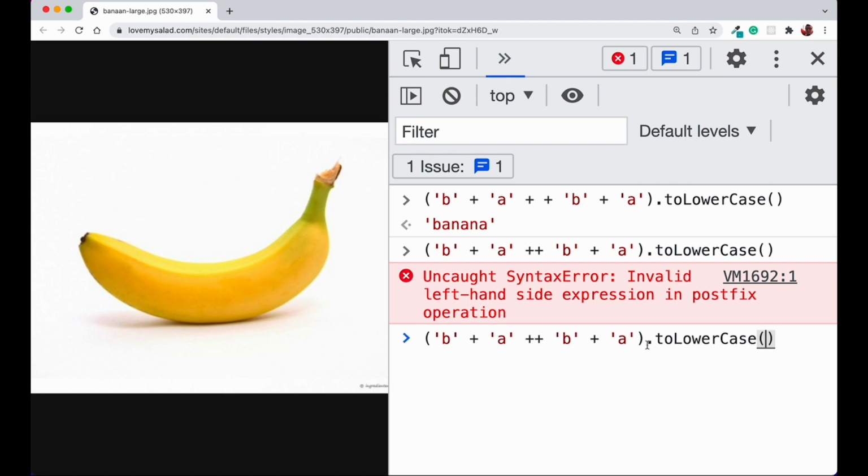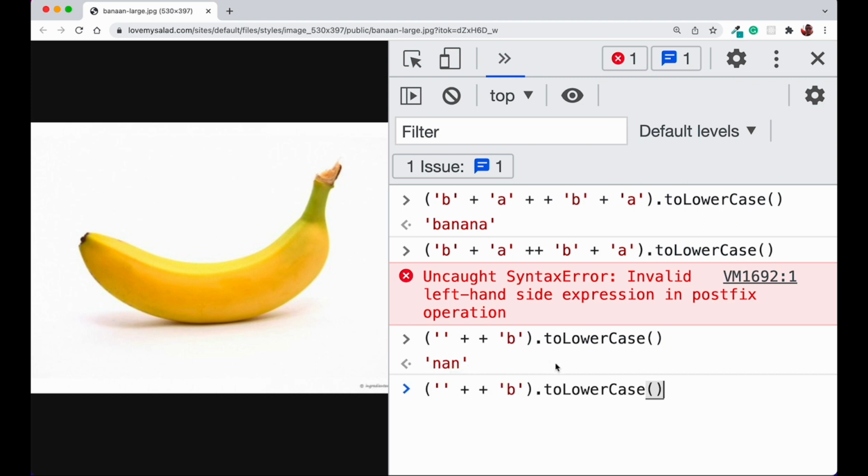First things first, let's make everything a little easier. I will create an empty string and try to use it like this. This is the thing that actually causes problems. If I do it, it's NaN. If I also remove toLowerCase, it will be NaN, not a number.